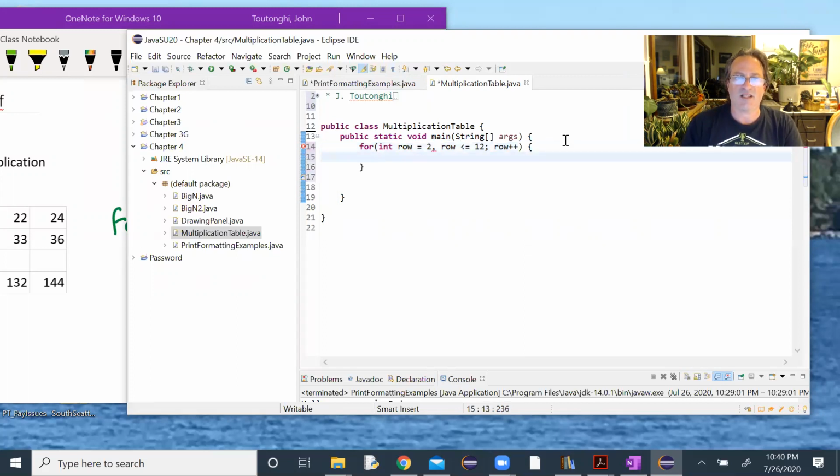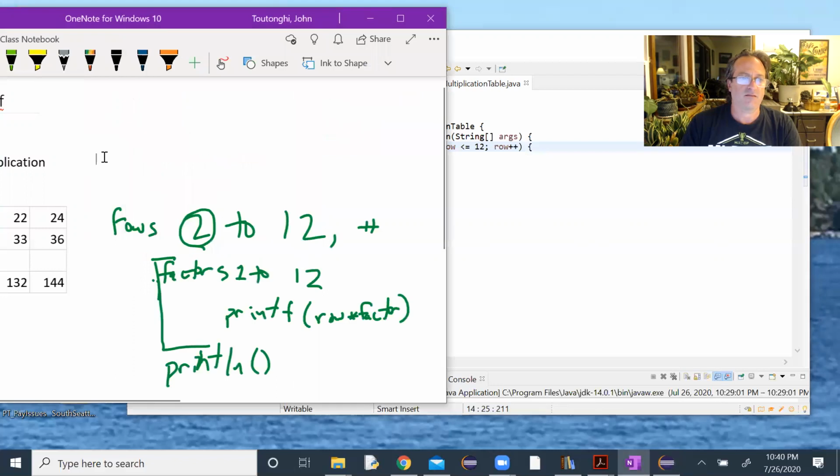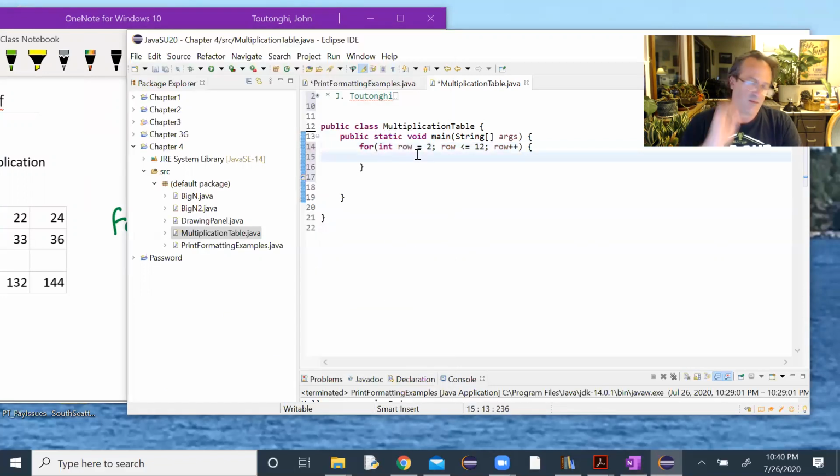So notice, in my pseudocode, I'm not writing the loop. I'm not doing the integer. I'm not doing any of that. I'm just using the variable name row, and it's going from 2 to 12 by 1s. So I don't need to write code on the left side. It's pseudocode. But when I come over here, I need to write the code.